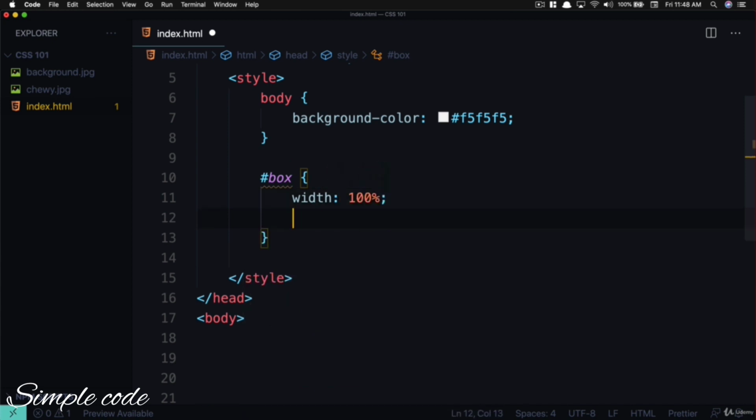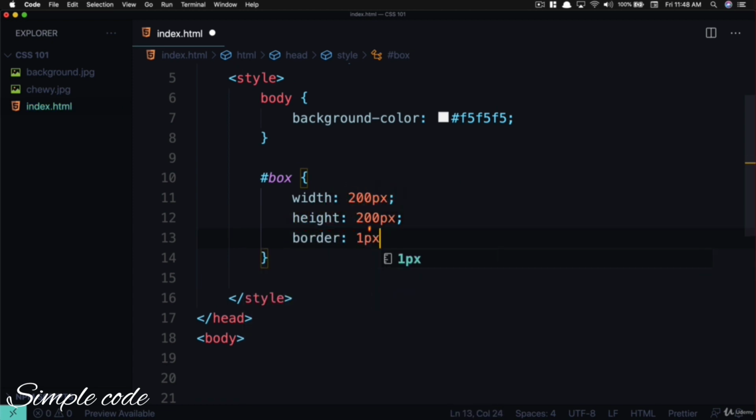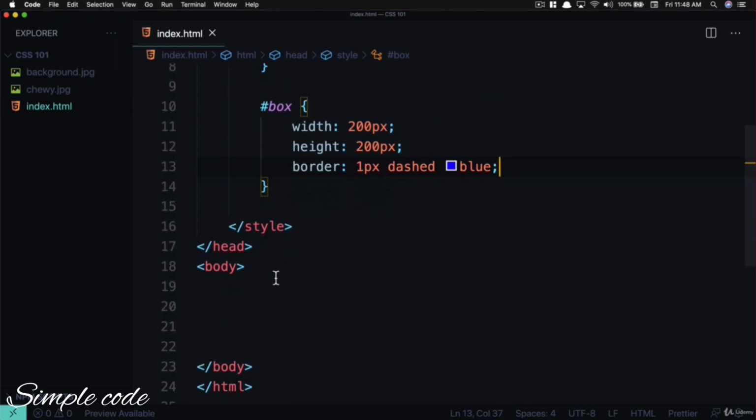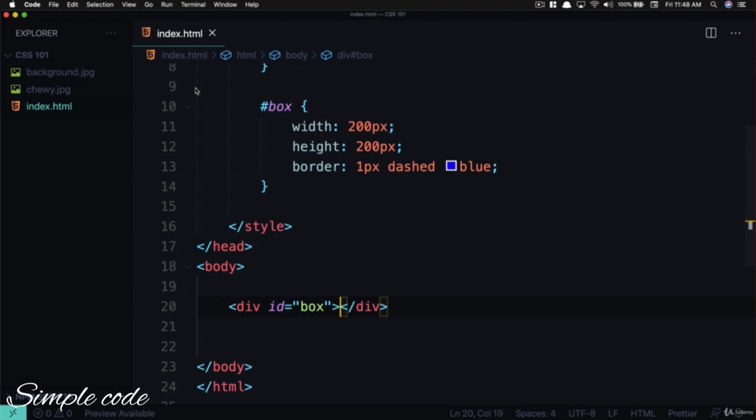of 100, not 100%. That's way too much. Let's do 200 pixels. Height of 200 pixels. And a border of 1 pixel solid, nope, dashed blue. Something like that. And all I want here is some sort of box to show up. And so in here, I can type div box, and it creates a box for me. And look at that. Standard box, nothing fancy.